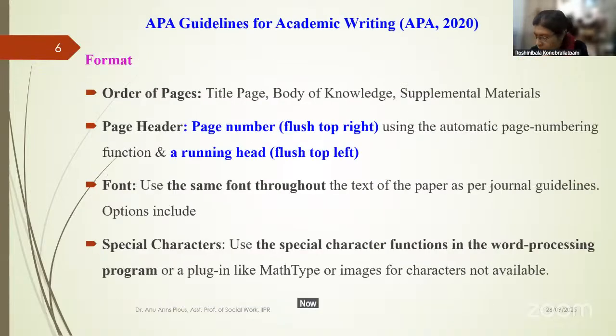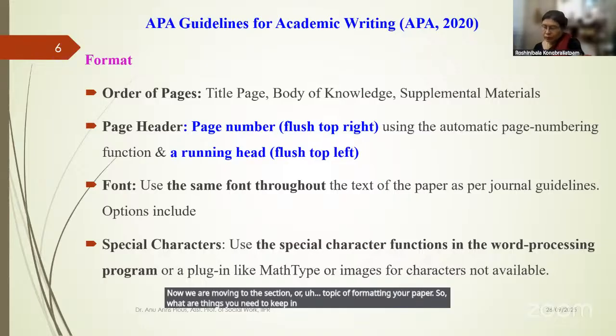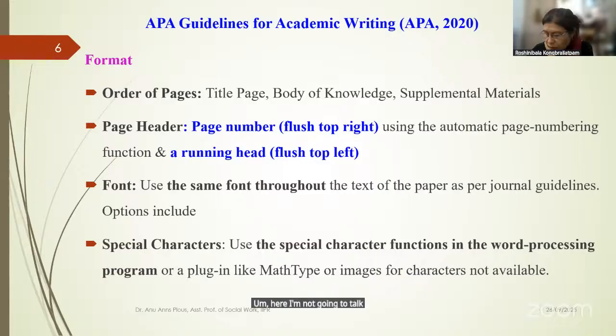Now we are moving to the section or topic of formatting your paper. So what are the things you need to keep in mind while you are formatting your paper? Here I'm not going to talk with respect to language or anything, but the exact requirements, the things we need to follow while writing it.